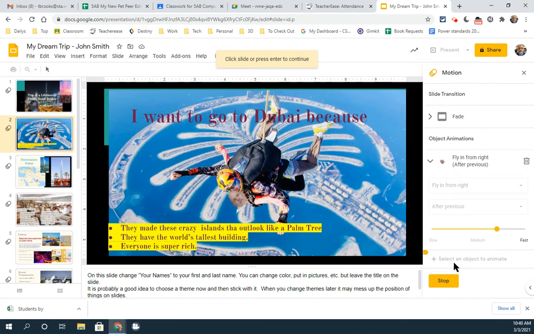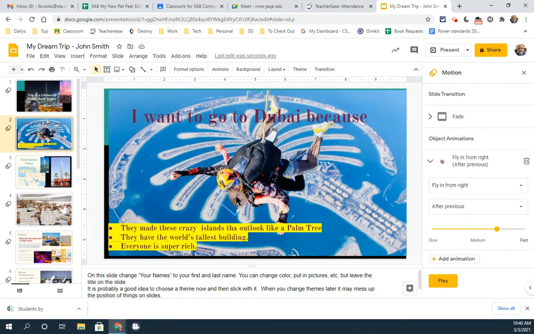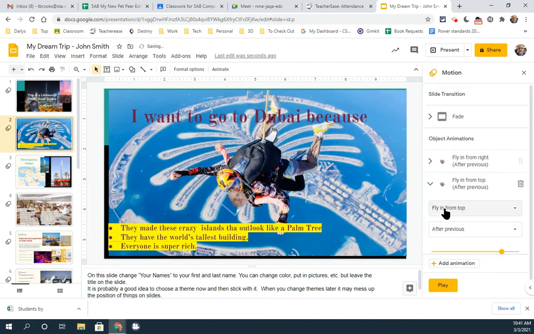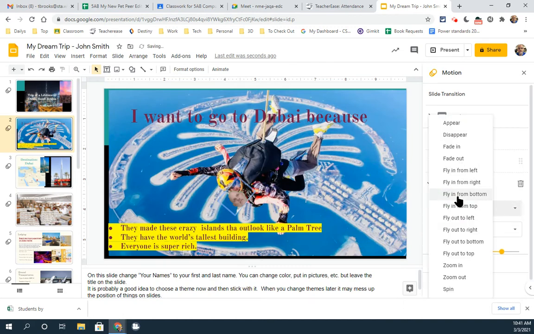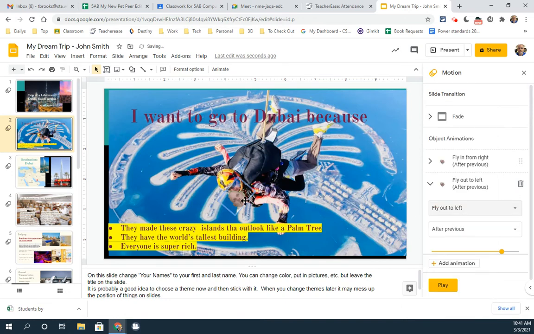Now, not only do I want it to fly in, but I also want it to fly out. So here is my flying in animation. Now I'm going to add animation, and this time I'm going to fly out to the left. So that means it's going to go out this way. It came in from the right, out to the left. Again, we'll slow that down so you can watch my head go away, and we'll play.